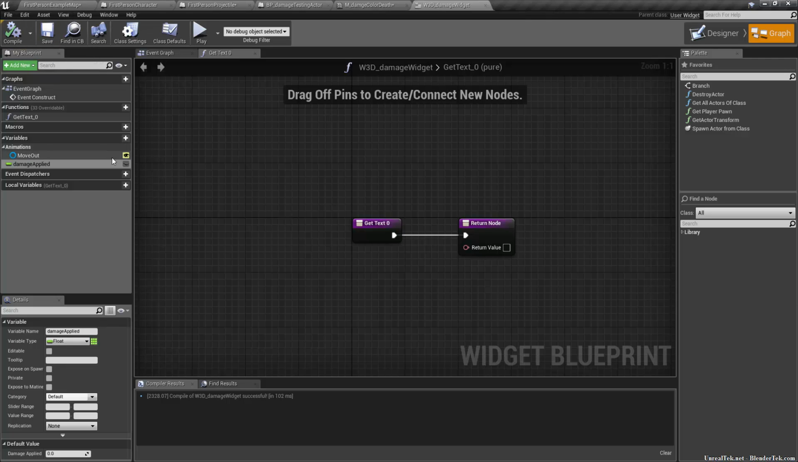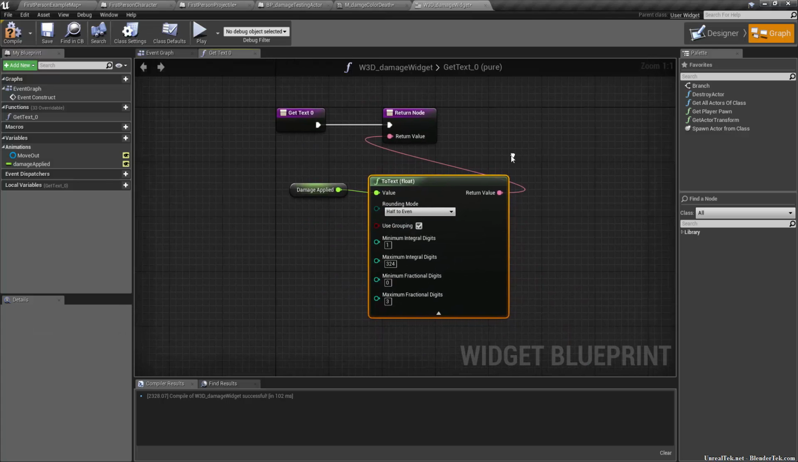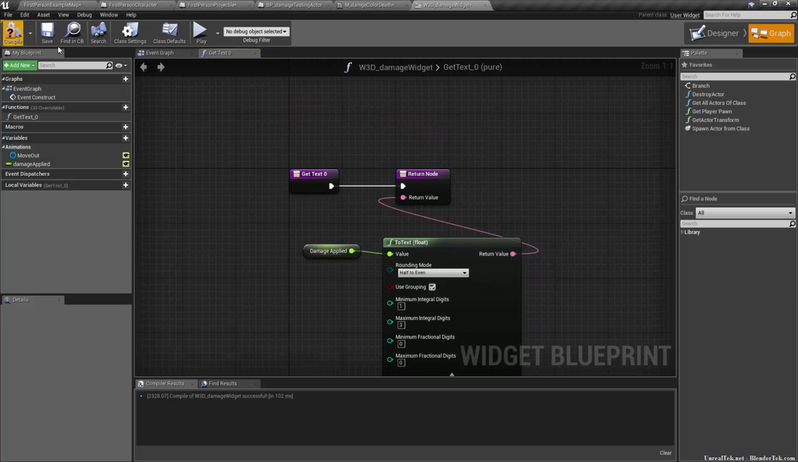Compile, save. We want it to be editable, so hit the eye icon or press editable, and let's hit expose on spawn too. And then we'll just drag that into the return value by doing a getter and then casting to text. However, we don't want any decimals, that would look kind of ugly. So we want half to even, we want grouping, minimum integral digits 1, maximum integral digits 3, minimum fractional 0, maximum fractional 0. So that will give us a whole number from a float. So that will work now.